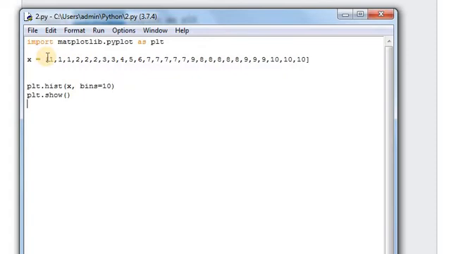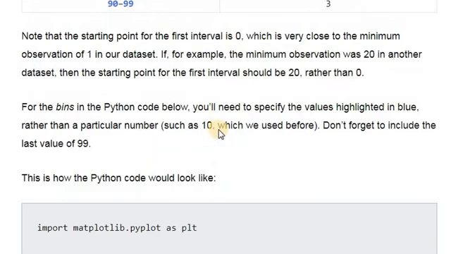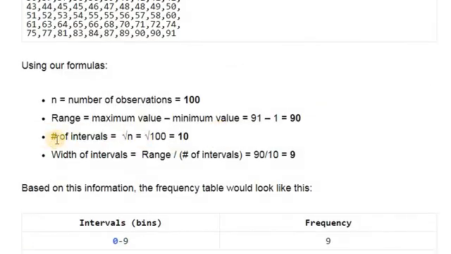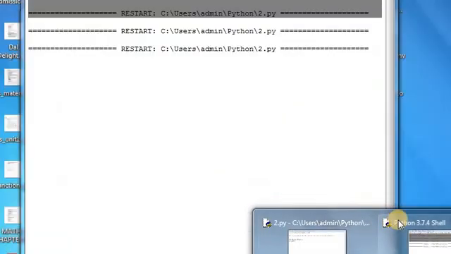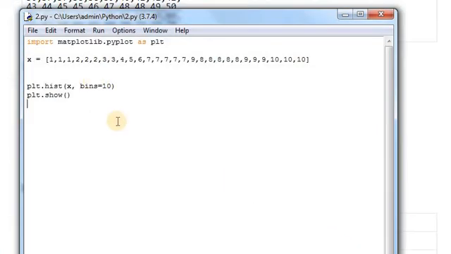So the X containing the data set, in that we are giving the values from 1 to 10. The Python inbuilt functions automatically calculate the range from the number of observations, and it is also calculating the intervals and the width of the intervals. In programs, if we want to give the number of the bins, we give that.